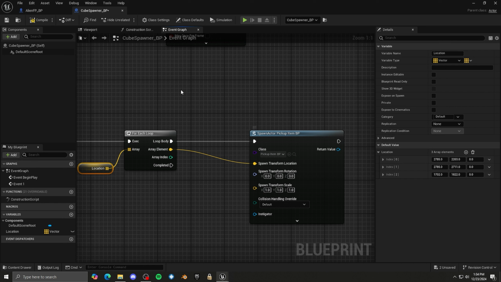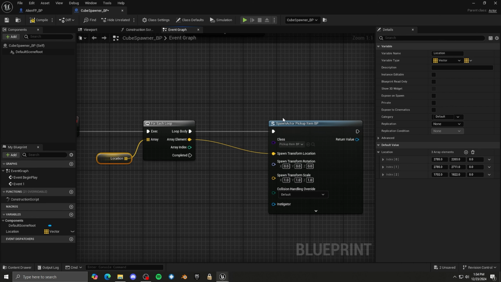Then once that's done, it's going to loop again and go to index 1. So the loop is going to fire again, it's going to spawn, and then it's going to pick the location at index 1. And then once we're done there, it's going to loop, it's going to go to index 2, and it's going to spawn at the location that we have stored in there. And then once all three of those are done, it's going to fire out the completed pin.